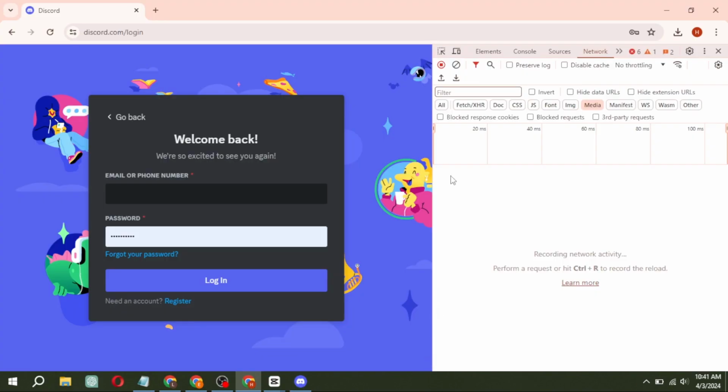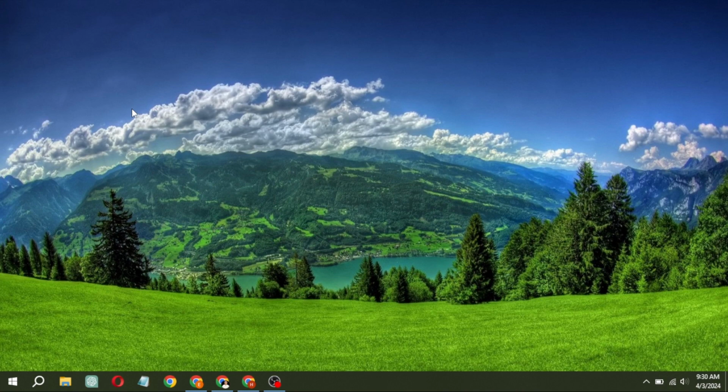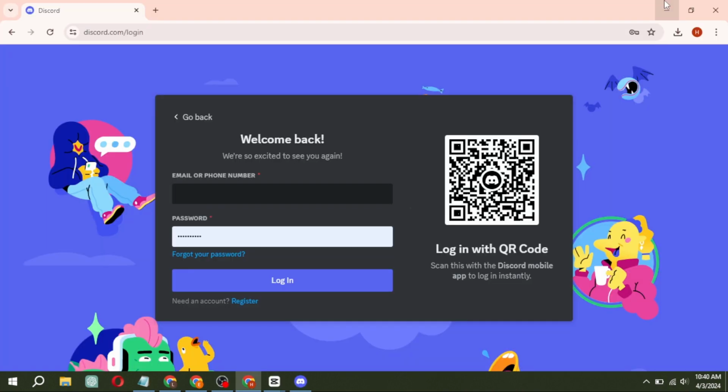In this tutorial, I'll walk you through the process on how to log in to Discord using your Discord token. To get started, you'll need to open a web browser such as Google Chrome or Firefox and navigate to discord.com. Please note that you cannot perform this process on the Discord app.